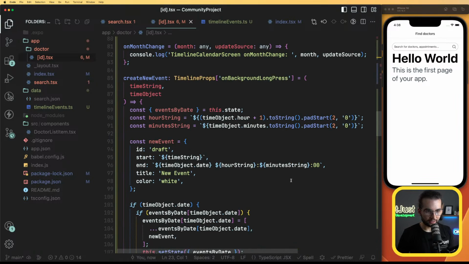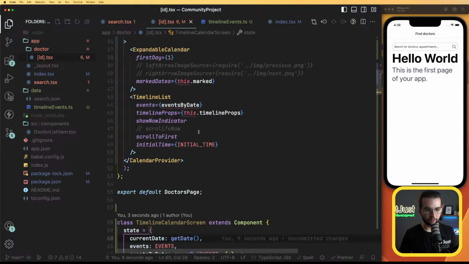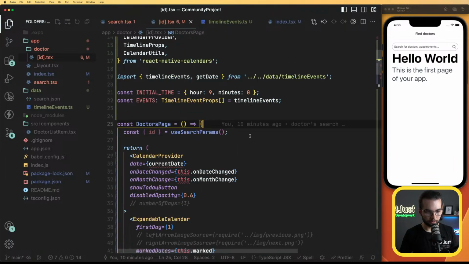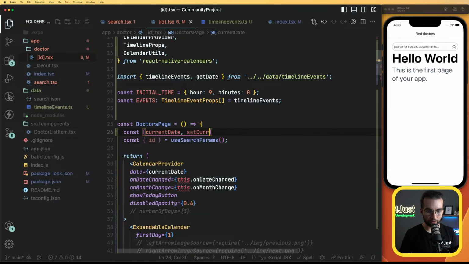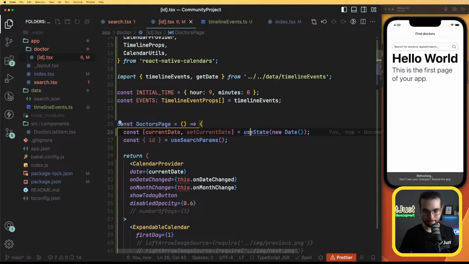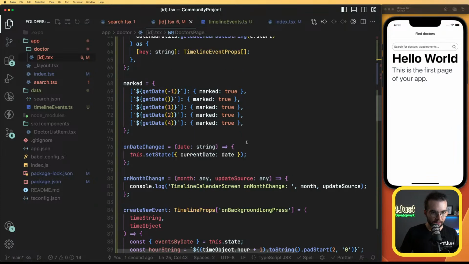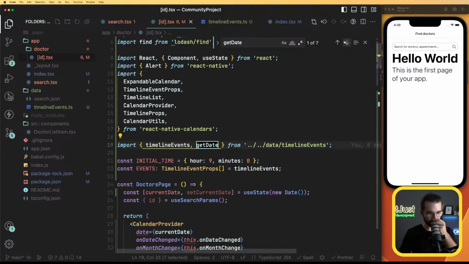Current date is our state, right? State current date. Get date. Const current date, set current date. That's going to be our use state. New date, where it has that get. It has here, it initializes with get date. Where is get date coming from? Okay, it's from there.